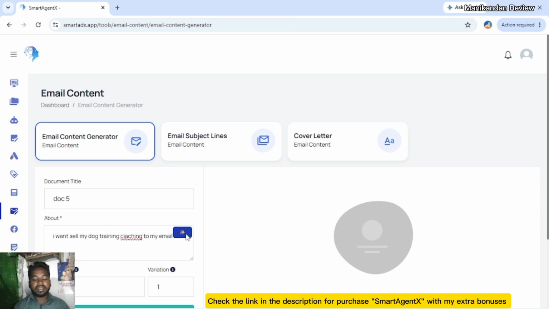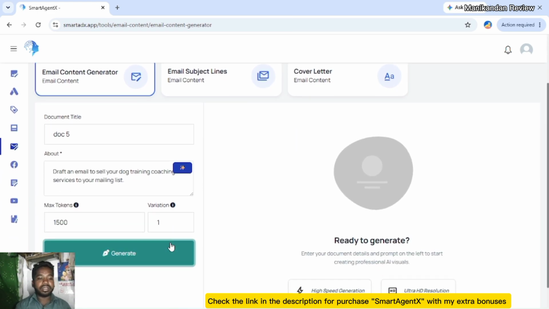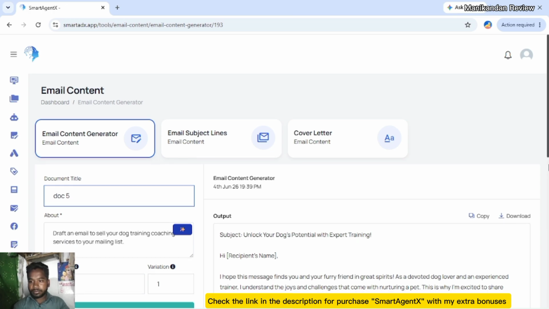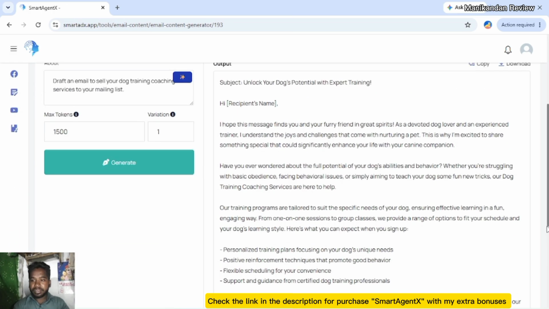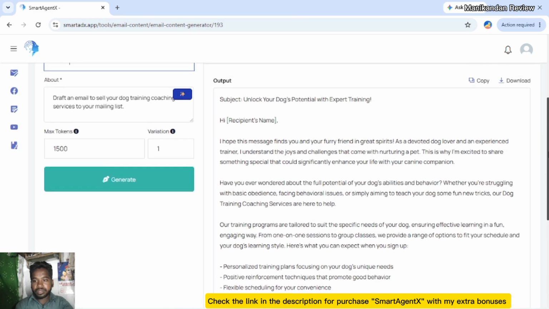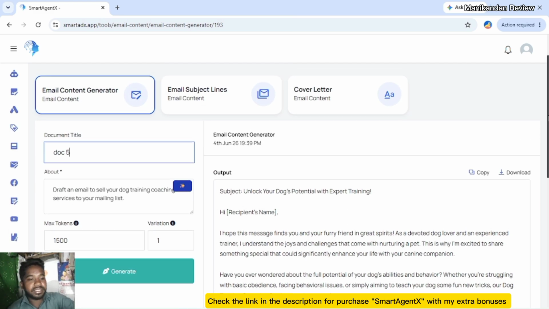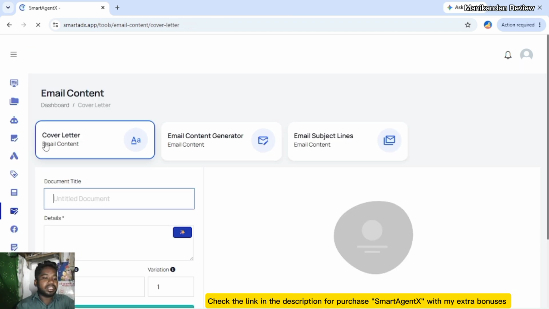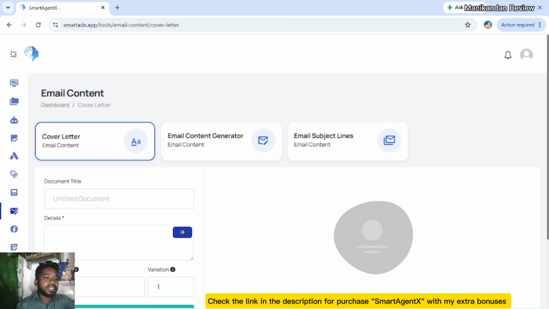Now click this policy icon. AI will enhance this prompt. Guys, right now generate. Let's see what will come. See guys, the email looks very good, your list will love it, and if you also put affiliate links, they will click that. Also you can do email subject lines, cover letters, anything you want to do with this Smart Agent X.